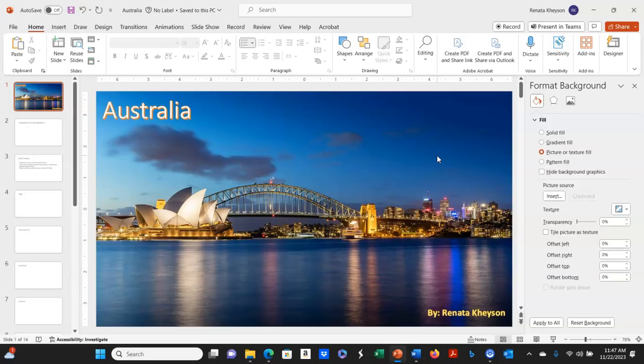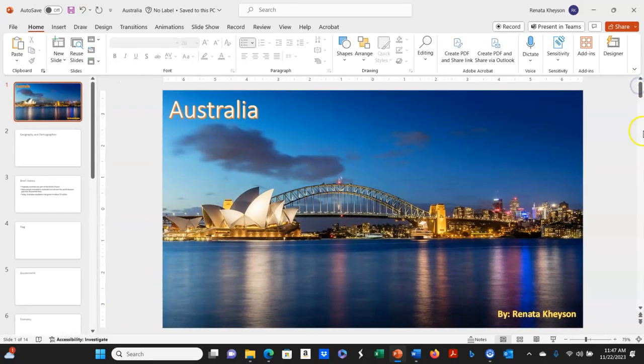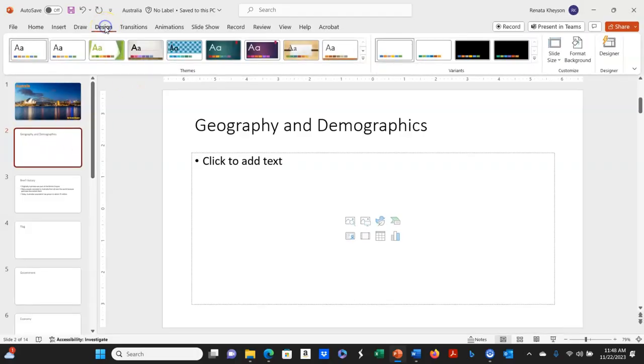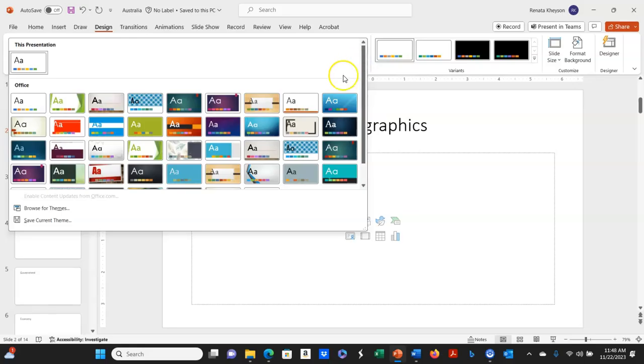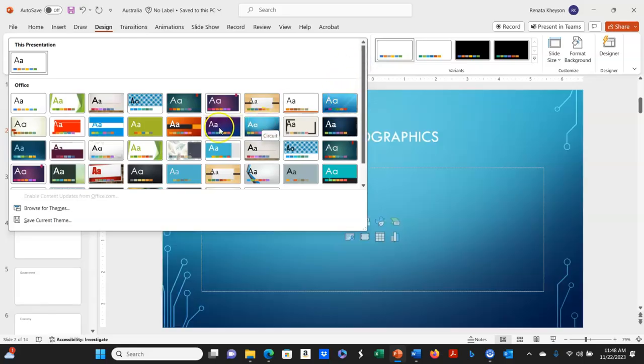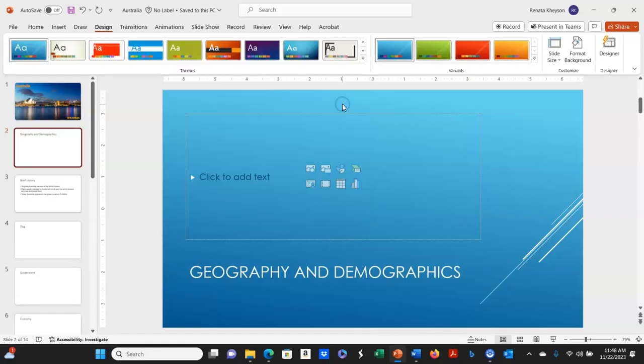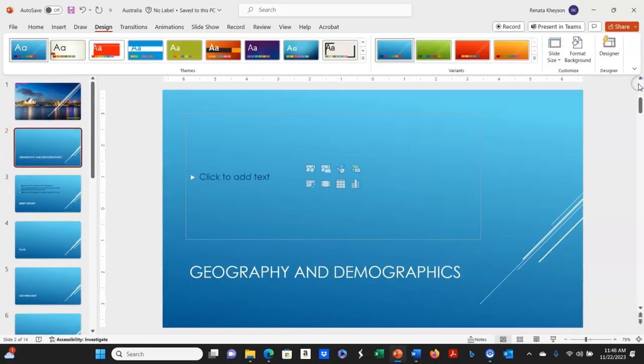Let's see what else we got going on here. How would you assign different designs for every slide? So how to assign different designs to the background. This is number 5. So let's see, I go over here. I want this one to stay as it is. I go over here. I go to design. And look what happens when I choose one. I'm going to click one. It doesn't matter. I'm going to click this. Okay. So look what happens.